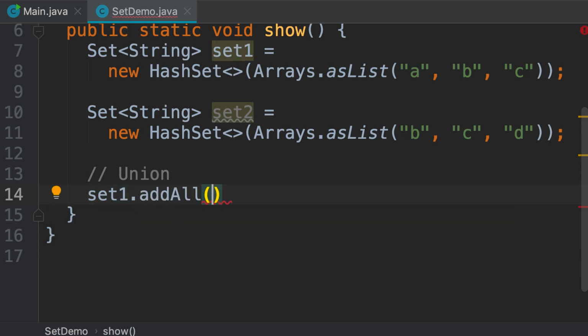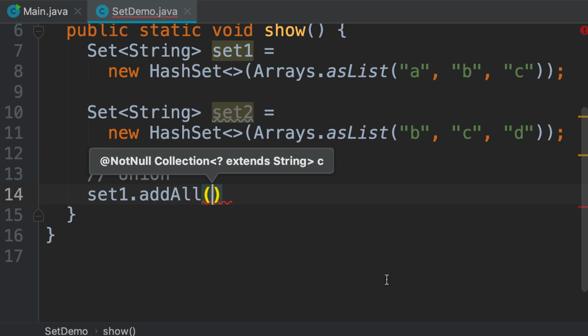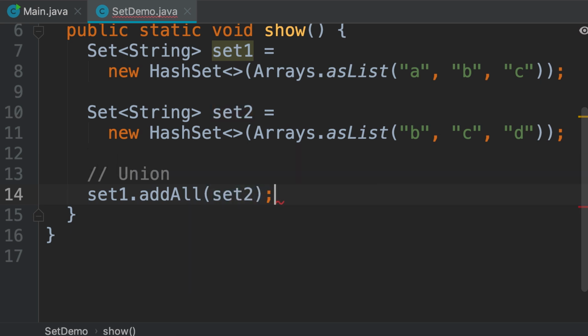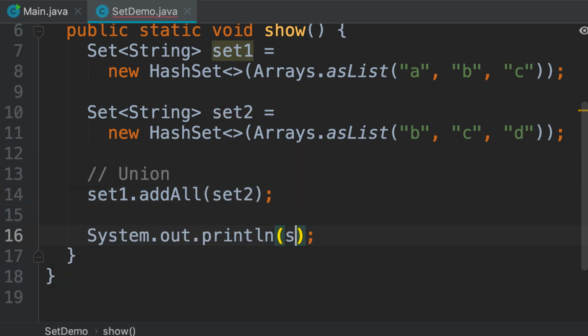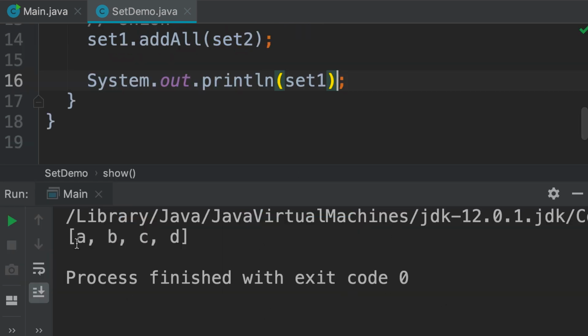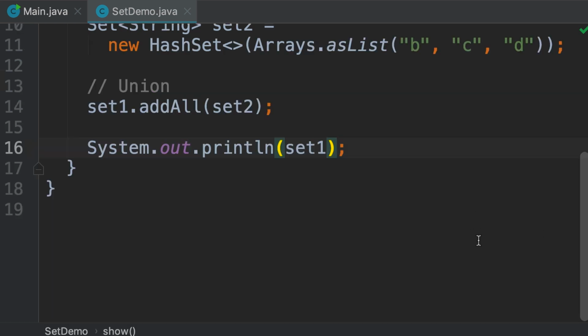set1.addAll. Now look at this parameter. It's a collection of string. Here we have a wildcard, so we can pass a list of string, a set of string, or a queue of string. So we can add set2. And now if we print set1, you can see that it has all the items in both sets without any duplicates. So this is the union operation.